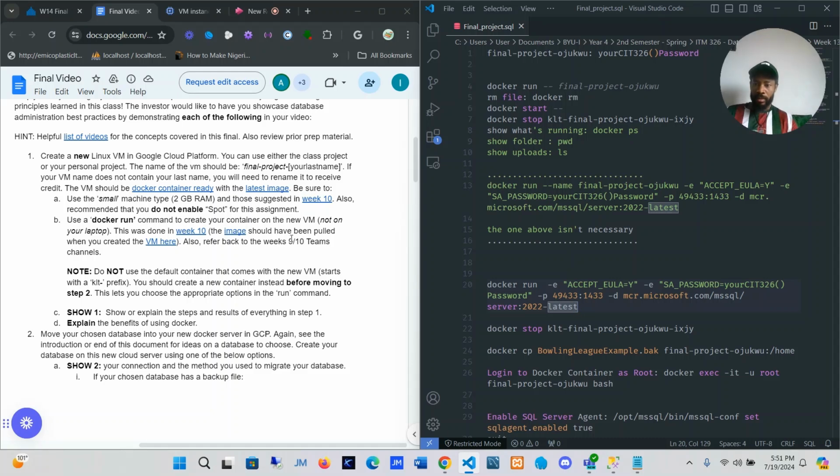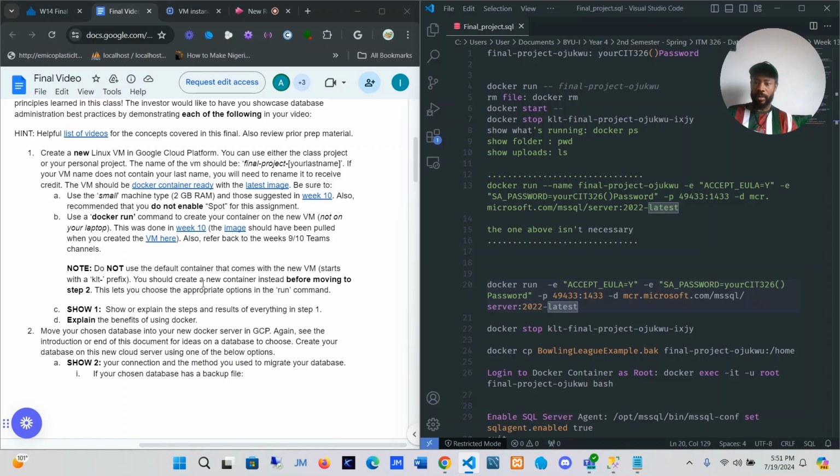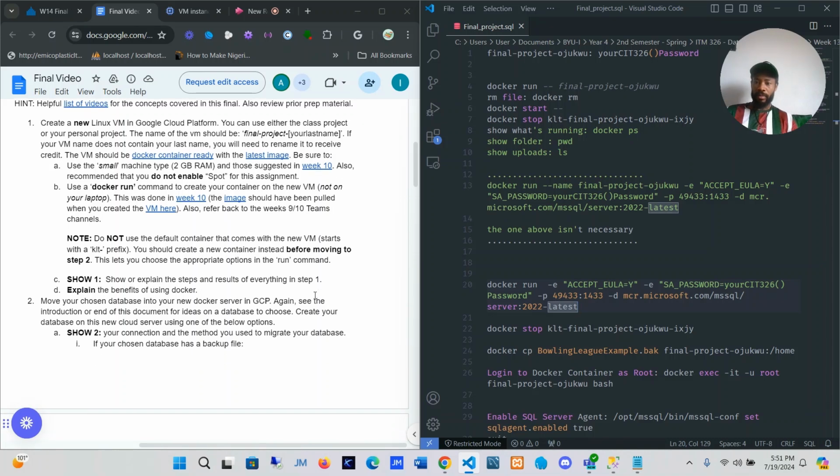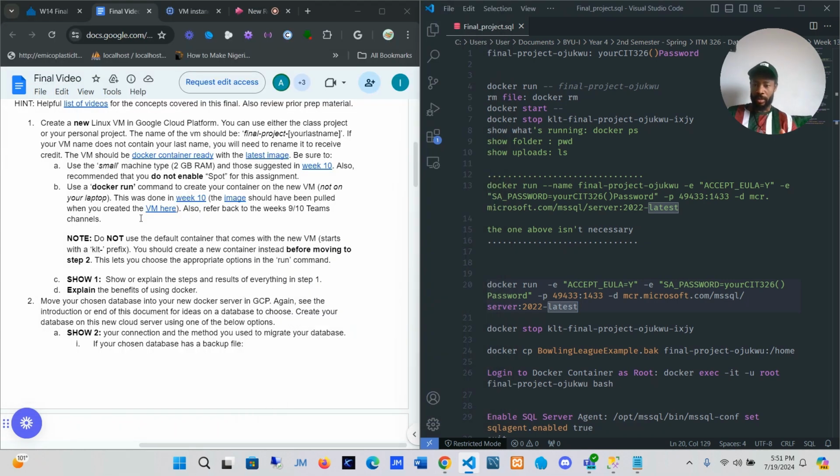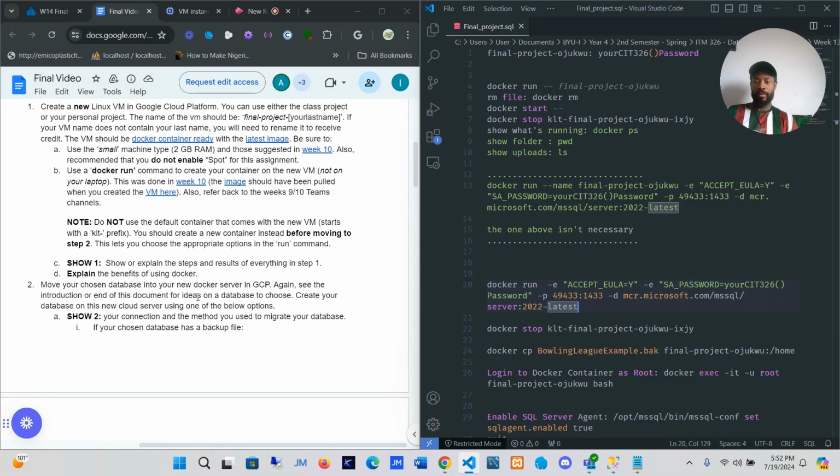Docker container created. Okay, everything was done. I already cleared my Docker SSH browser.